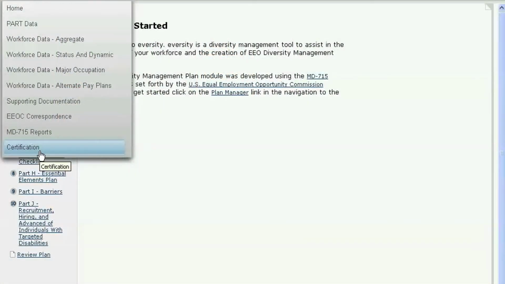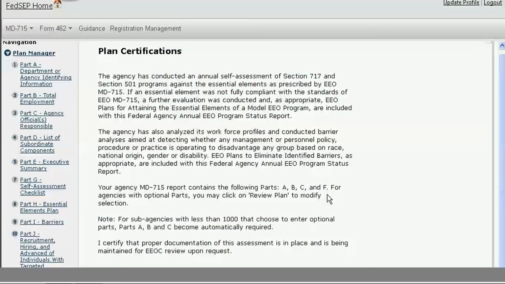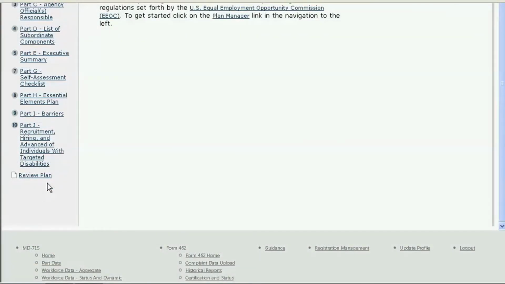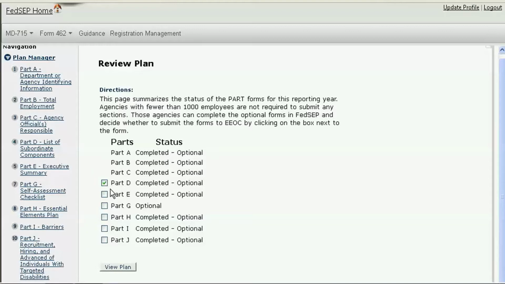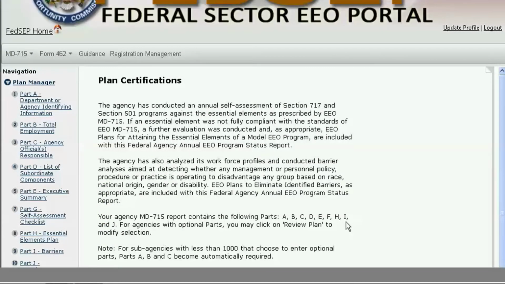If all of the required steps have been completed, the EEO director should see the certification menu option under the MD715 heading. Please click on Certification. Please verify that FedSep is submitting the appropriate part forms. If your agency needs to change the status of one or more optional part forms, click on Review Plan in the navigation panel. Then check the box next to the part forms and click the View Plan button to save the selections. The certification page should show the updated part forms.